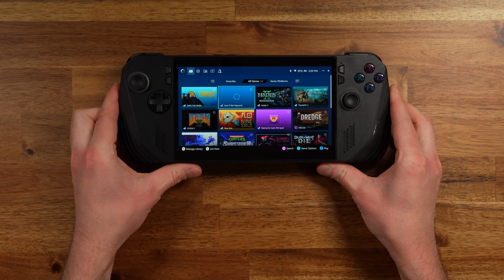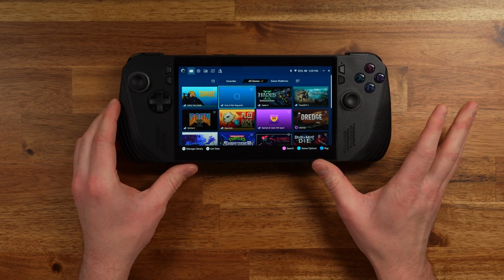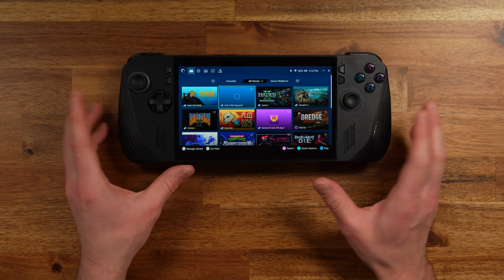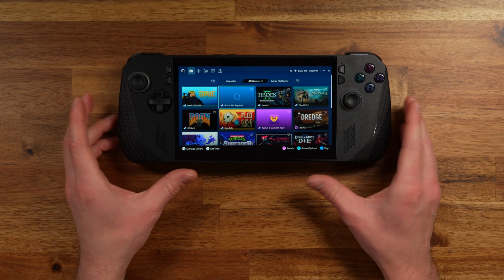The Ally X is definitely the handheld of the year for me. I've been blown away by this thing. This device has come with me to work nearly every single day since I bought it, and it's been able to play every single game that I've thrown at it.